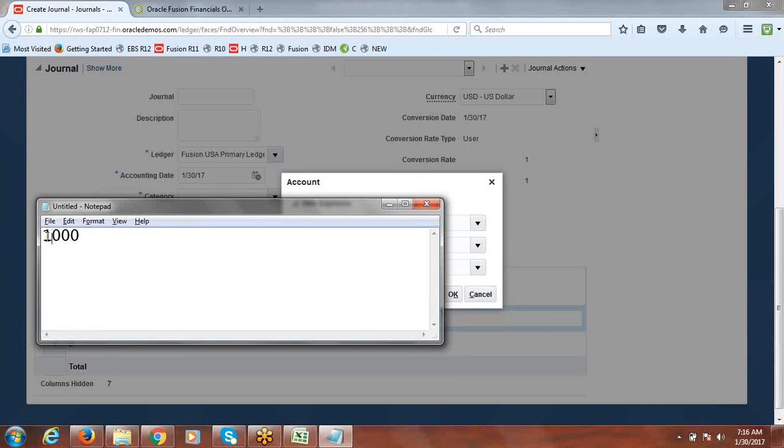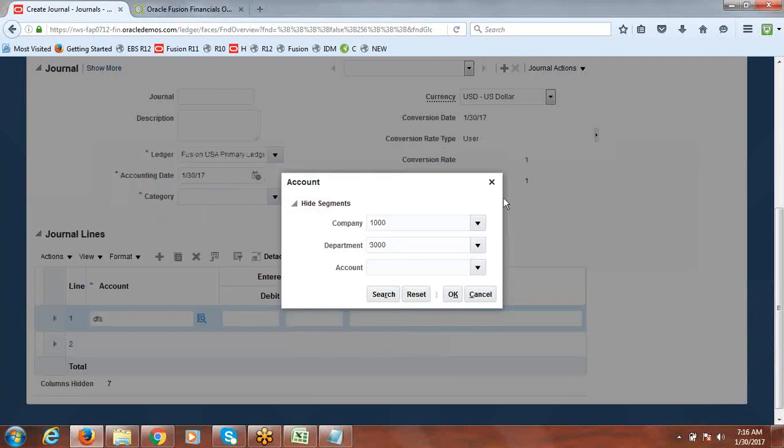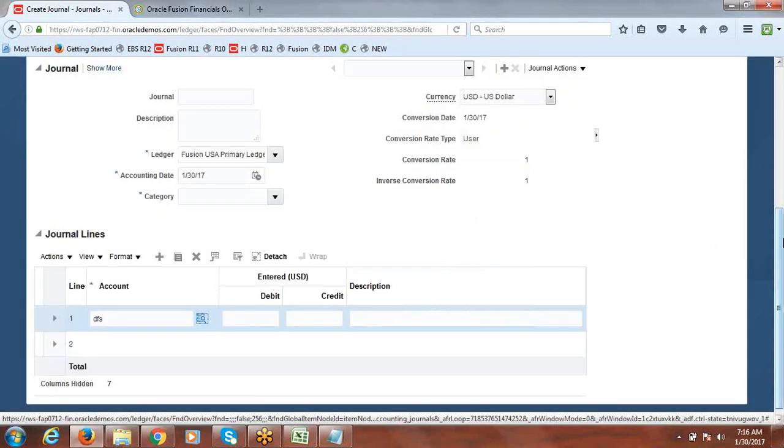Okay, company, I mean to say if balancing segment value, right? Company here we qualified as a balancing segment. Okay, if BSV is 1000, department 3000 is invalid. Okay, this is what we are going to build. Define the cross-validation rule.